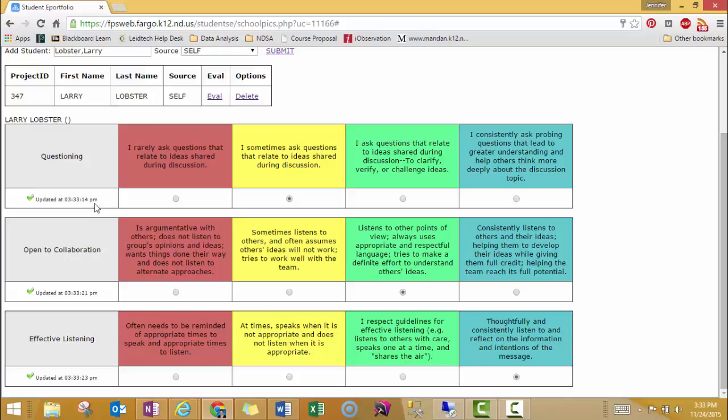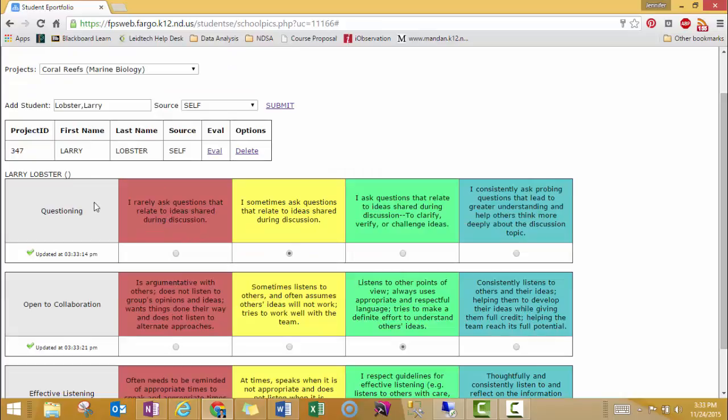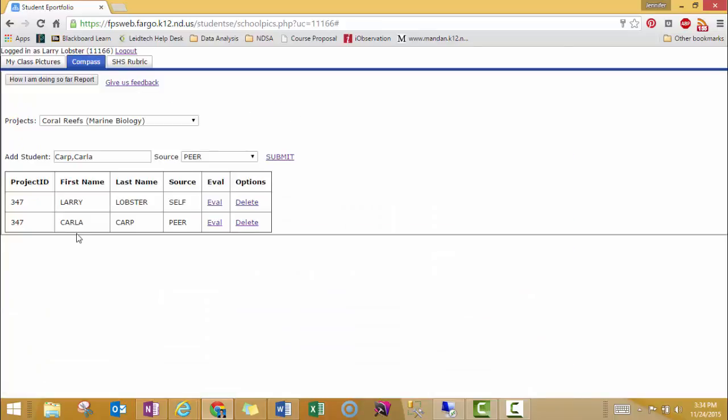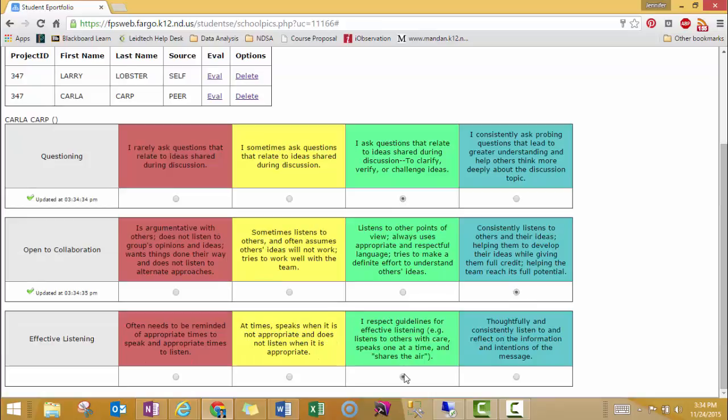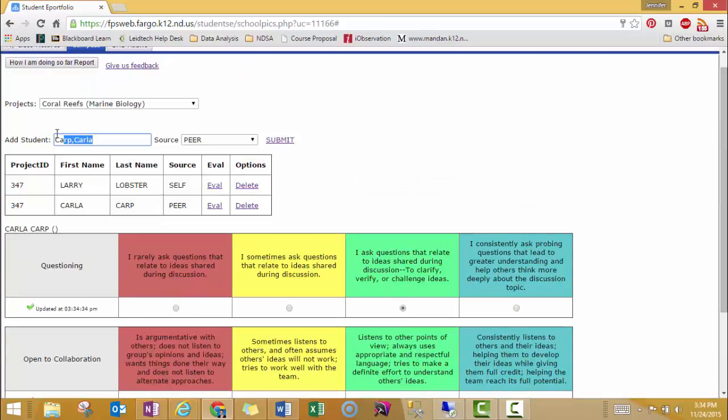If a student is being asked to provide a reflection for the other students in the project group, he would go back to the Add Students box and begin searching for one of the peers. This time, the reflection source would be peer. At this point, Larry Lobster is providing anonymous feedback to Carla Karp. Larry would continue to do this for each of the students in his group.